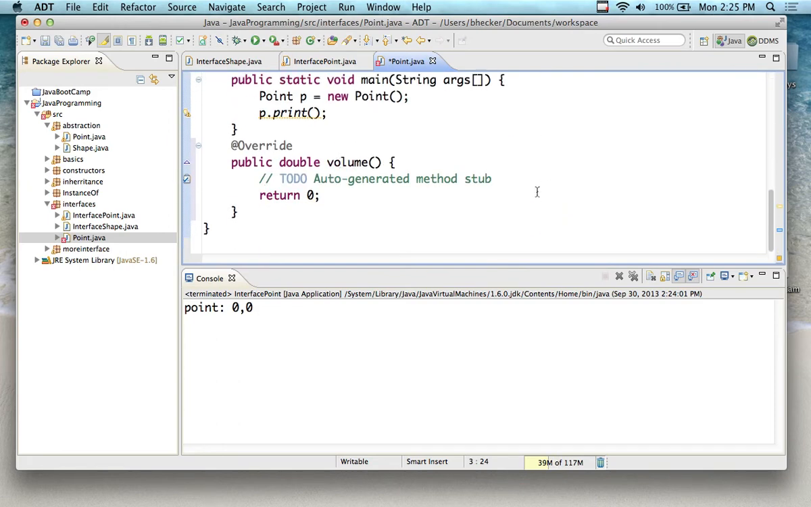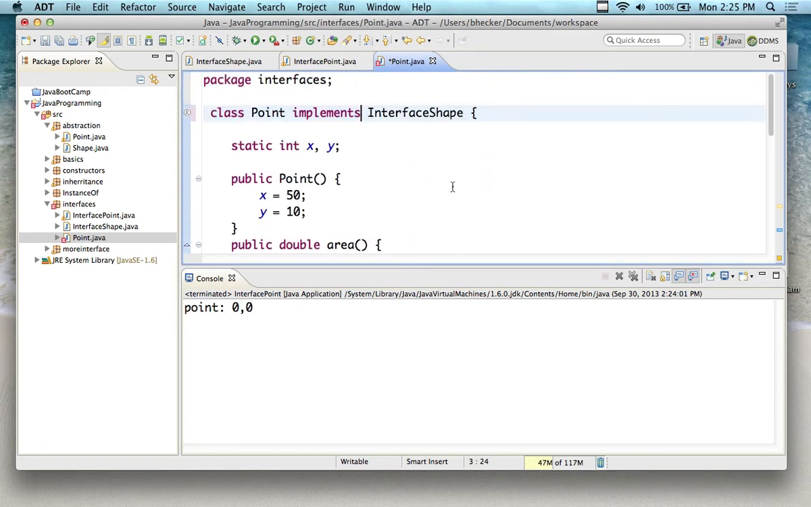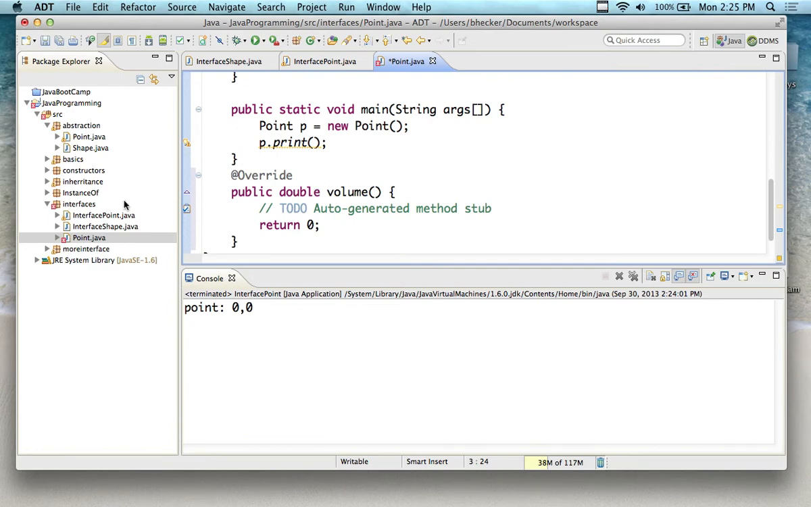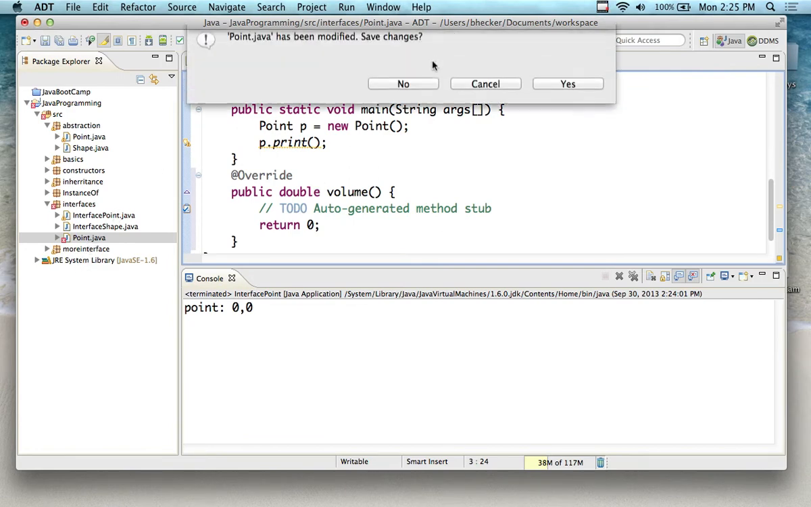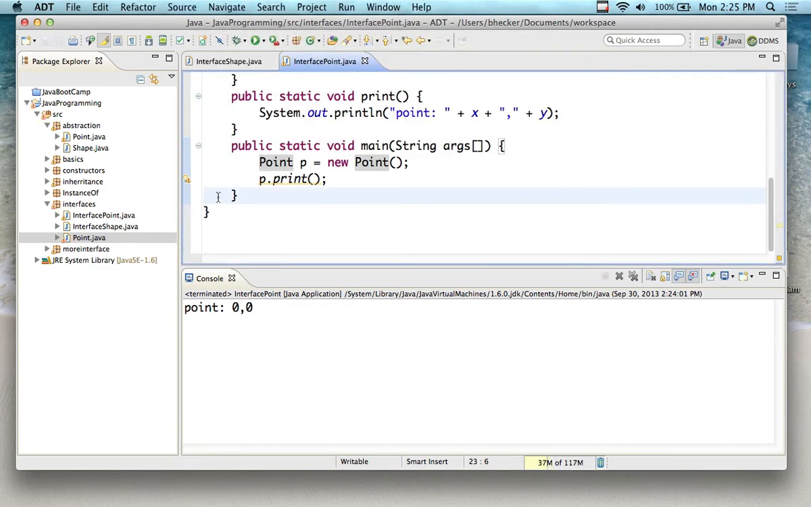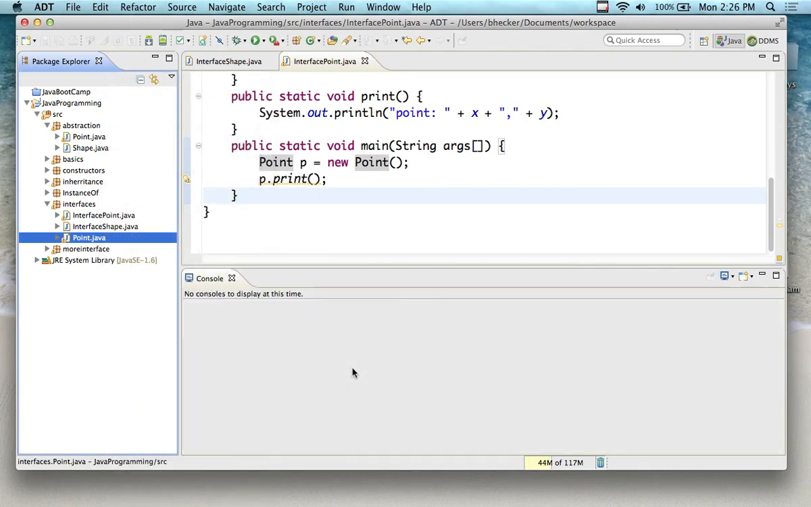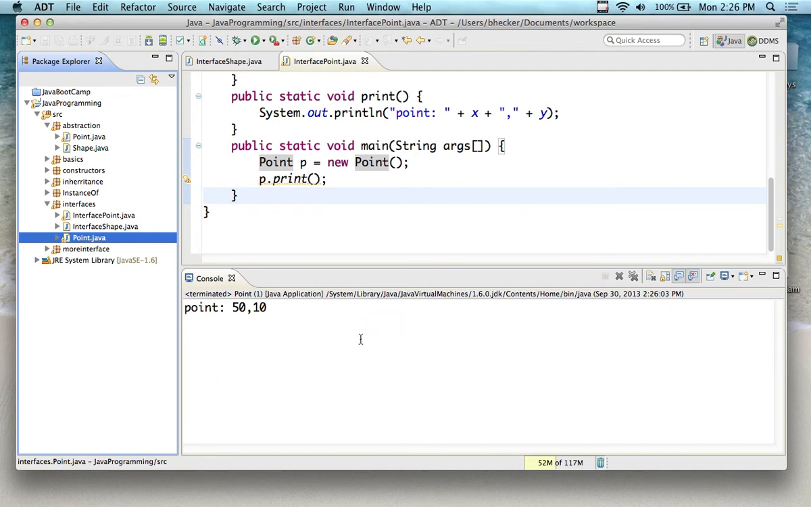And then finally I'm going to get this volume down here, because the interface had volume and area, two different methods. My abstract class only had area in there. But who knows? I got a blank one down here. So now let's see if it works. If I save it and get rid of all the red stuff there and go ahead and run points. Now I'm running it and I got 50, 10 because I changed my original point to that.